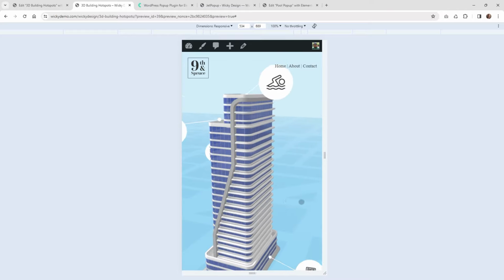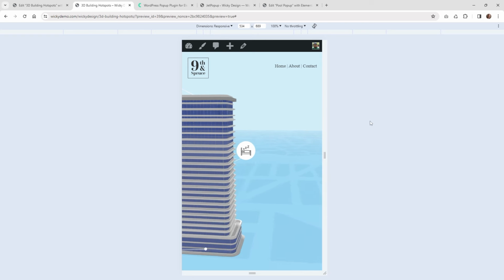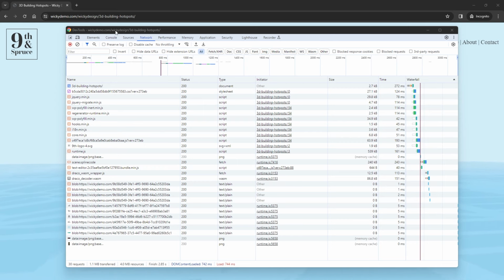Now let's go ahead and show you page size and how I was able to optimize this to make sure it loads really fast. So here we are in a whole new incognito window, and I refreshed everything and cleared the cache. And as you can see right down here, this whole scene is only 1.1 megabytes. So that's a really optimized file.